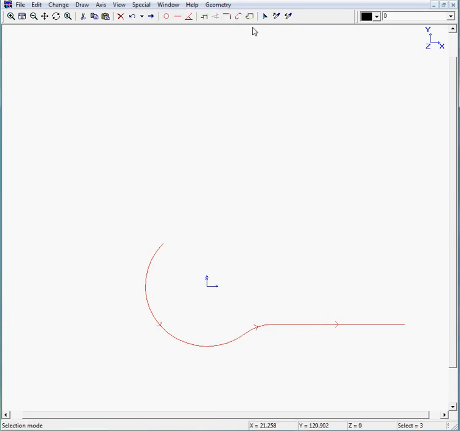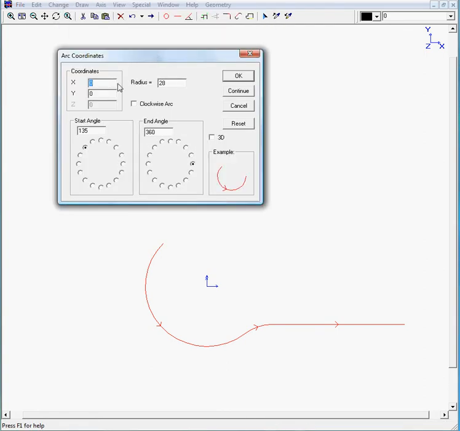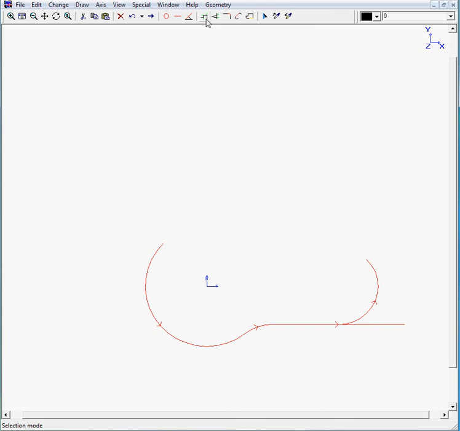Then take a look at the 17.8 radius. We can define this with arc coordinates, x value of 60, y0, and the radius of 17.8, and the start angle will be here up to here, the end angle. We will click on OK and we can trim these elements.